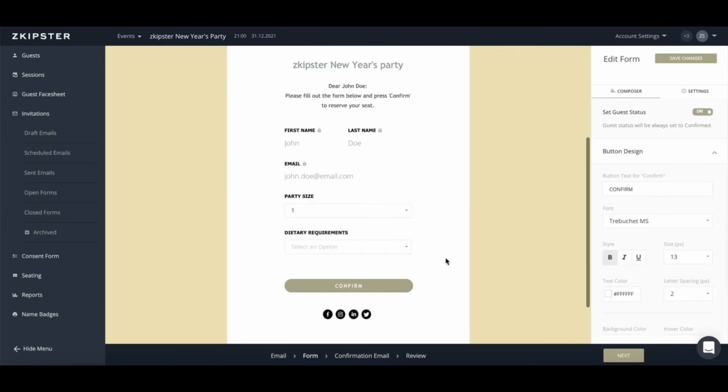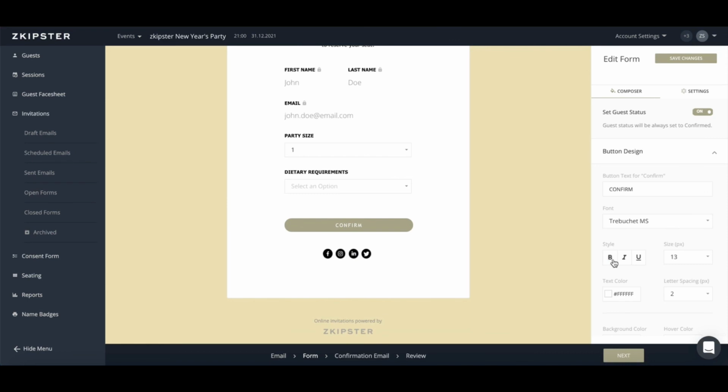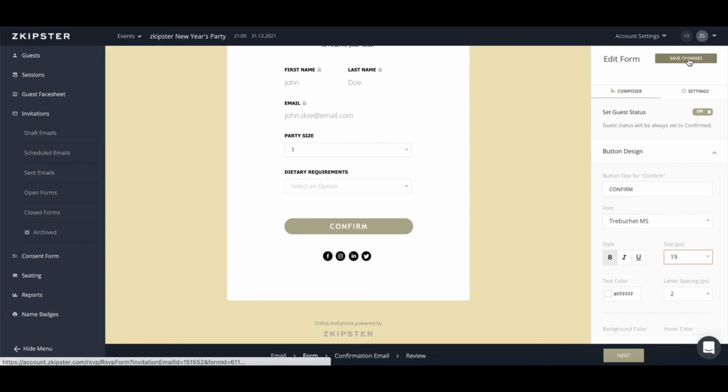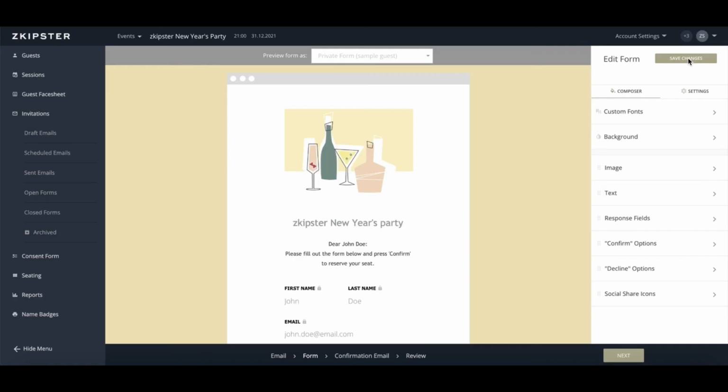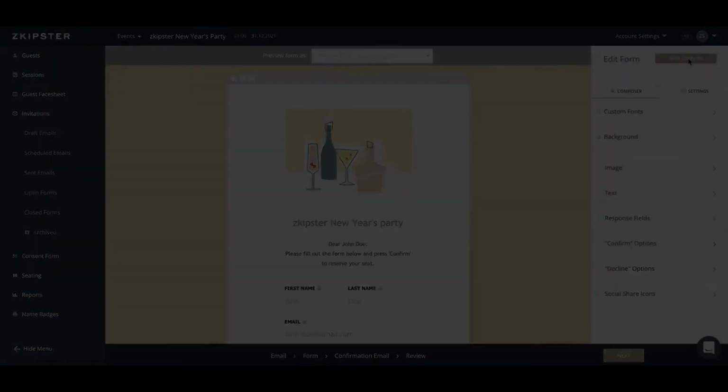Click on the Button Design section to customize the design of your RSVP button, including the display name. Always remember to save any edits or changes that you make in the form by clicking on the golden Save Changes button at the top right corner.